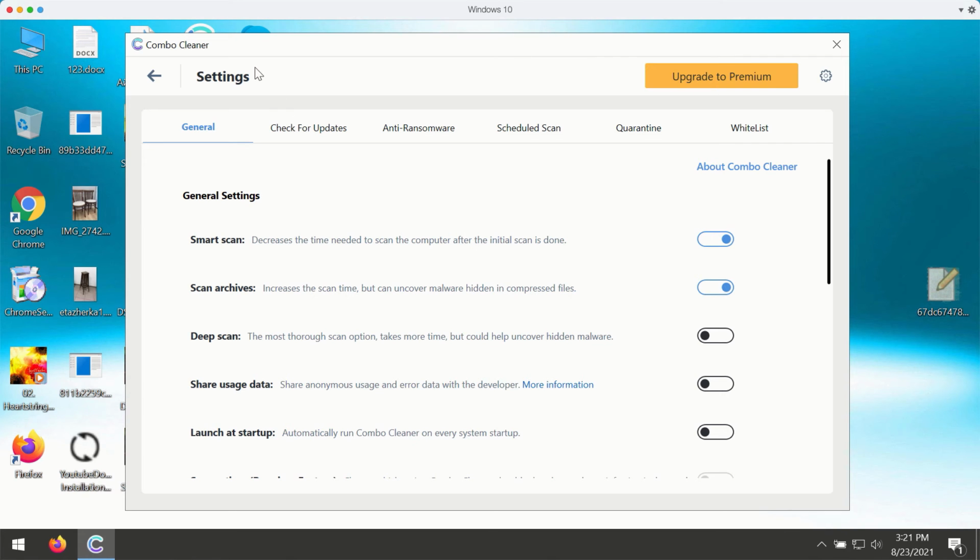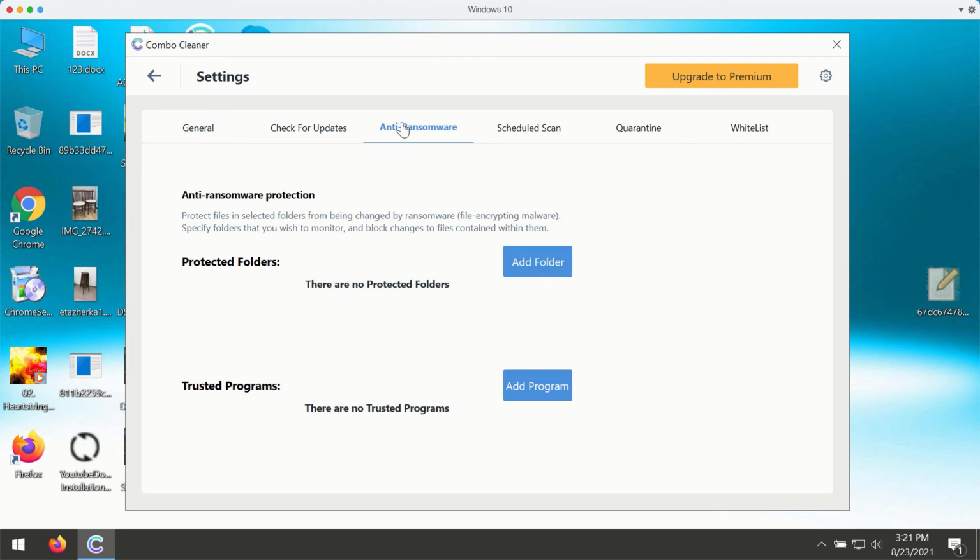Combo Cleaner works very well at protecting your computer against all contemporary kinds of threats, including ransomware. The premium version gives you excellent protection against all current ransomware type infections. By the way, you may add a special folder that will protect your data in that folder. But again, that's part of the premium version only.